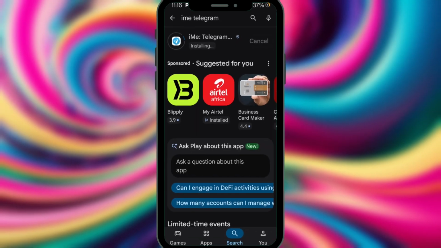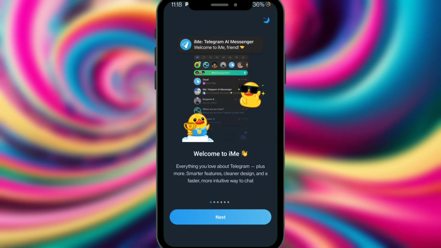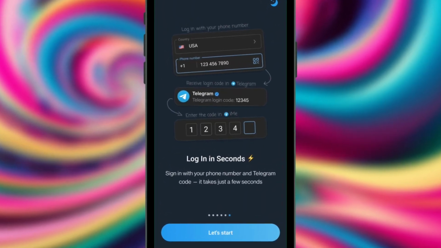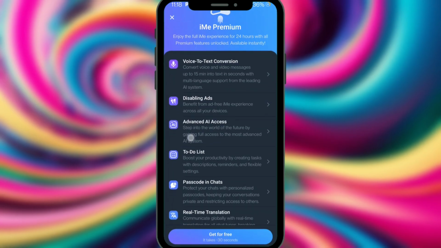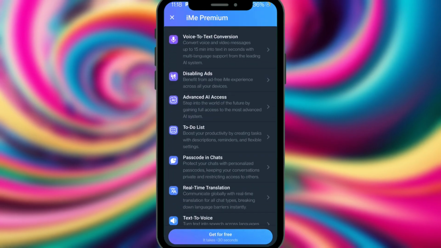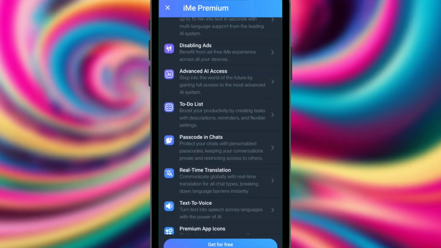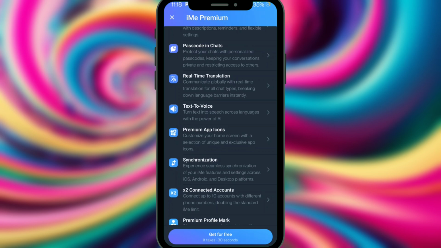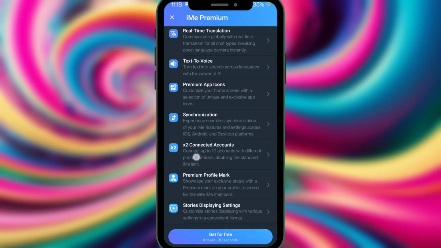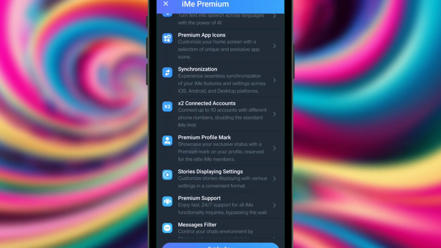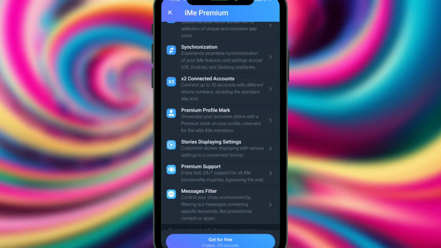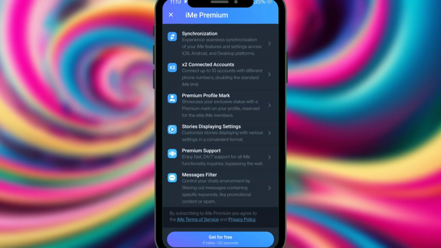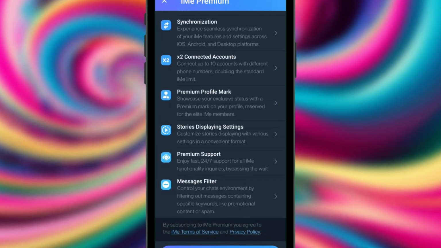So now it's installing. Alright, then let's open the app. Alright, let's go next. Let's just skip this. Let's get started. So these are the premium features, iMe premium features. We have voice to text conversations, disabling ads, advanced AI access, to-do lists, passcode in chats, real-time translation, text to voice, premium app icons, synchronization, X to connected accounts, premium profile mark, stories displaying settings, premium support, then messages filter.